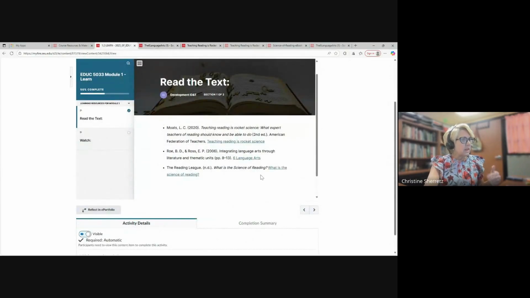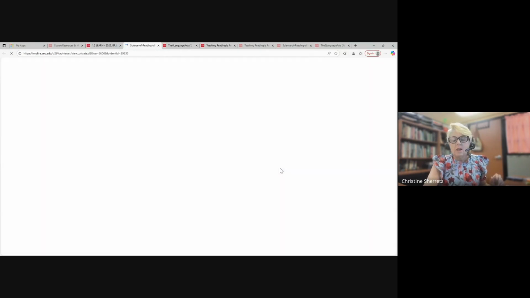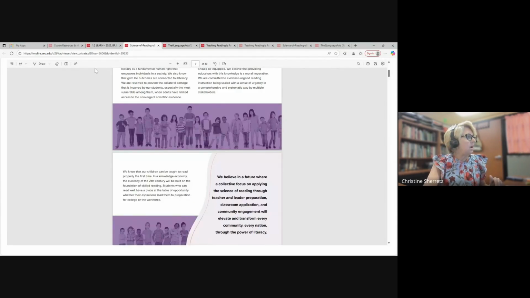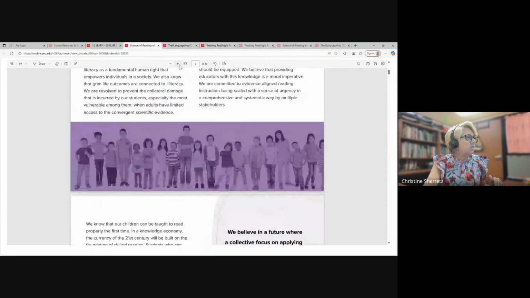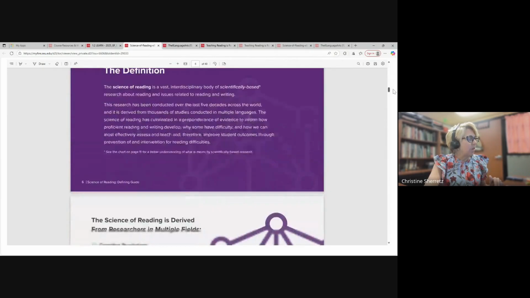And then the last thing is an article called What is the Science of Reading? And this is from the Reading League. If you're not familiar with the Reading League, it's an excellent resource. And with this one, it's 40 pages.